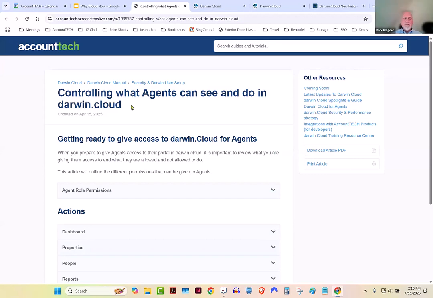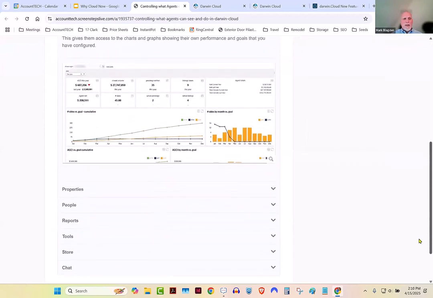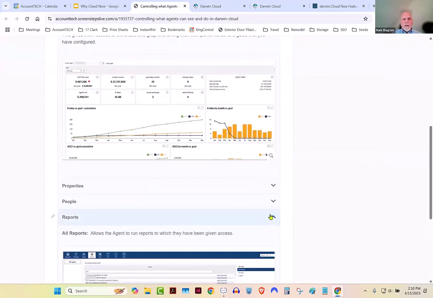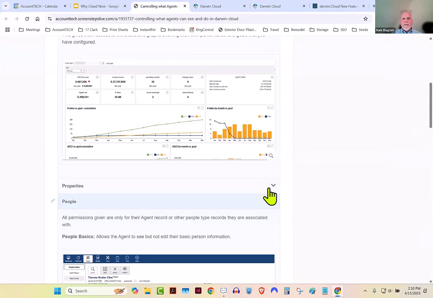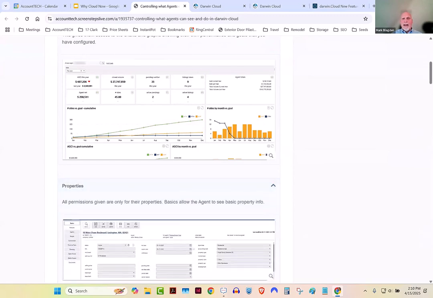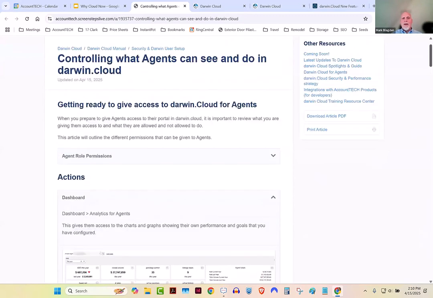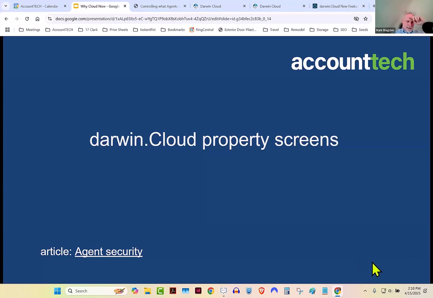Oh, Adam, thank you. So you can read this article, and it has sections about the dashboards and the reports and everything. And it gives you some tips and a guide on how to set up the security for agents so you can show them everything you want and hide everything you don't want them to see. But let's just dig into this a little bit.